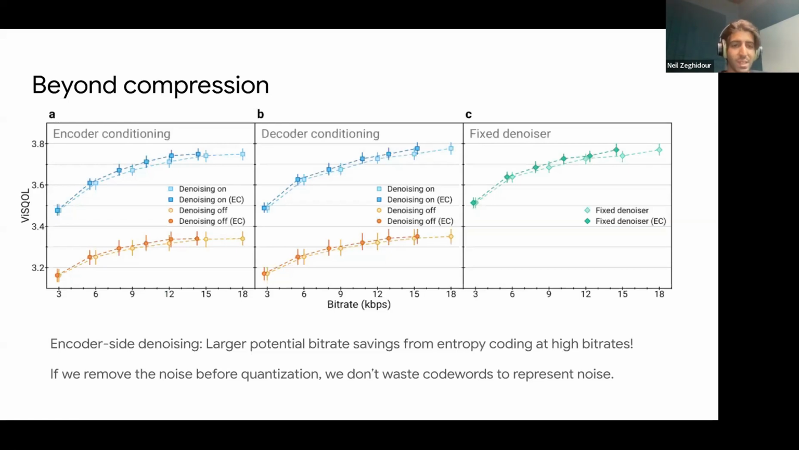So in a way, it's kind of a waste of bits because you send a noise that you just want to remove afterwards. So what we also showed is that the nice thing with our model is that if you remove the noise before quantization, basically you can save a lot of bits that can be rather allocated to improving the speech quality. So there are savings in memory by using this on the encoder side.